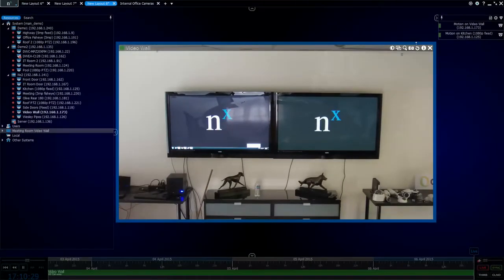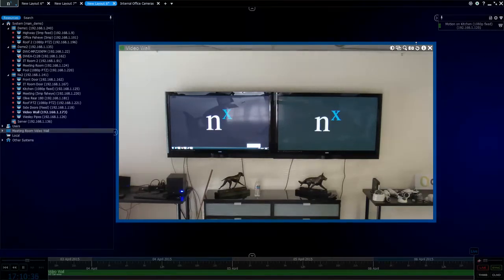All right, so we've set up the video wall. We've attached it to our two monitors, and now we're going to start controlling it, right? So remember, we have this camera set up in our meeting room, so you guys can see exactly what happens when we start to control the video wall.